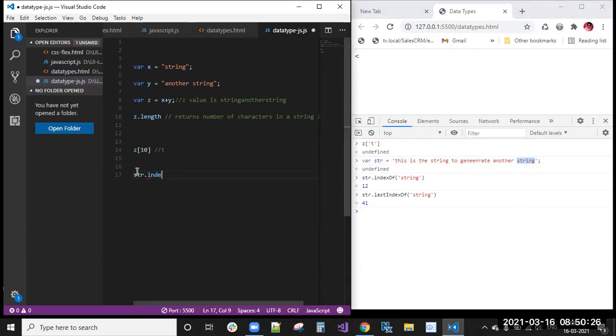This is indexOf. Here we will give the string. Here we will give the string dot lastIndexOf. Here we will give the string. So these are indexOf and lastIndexOf.